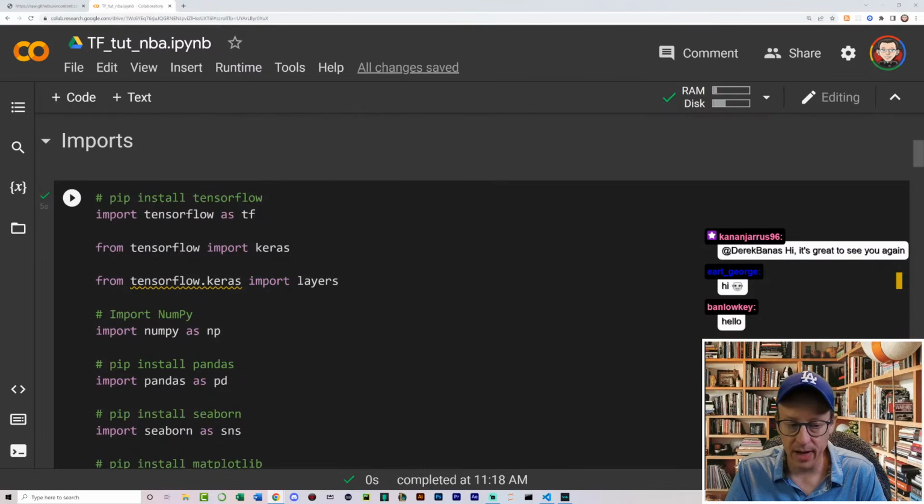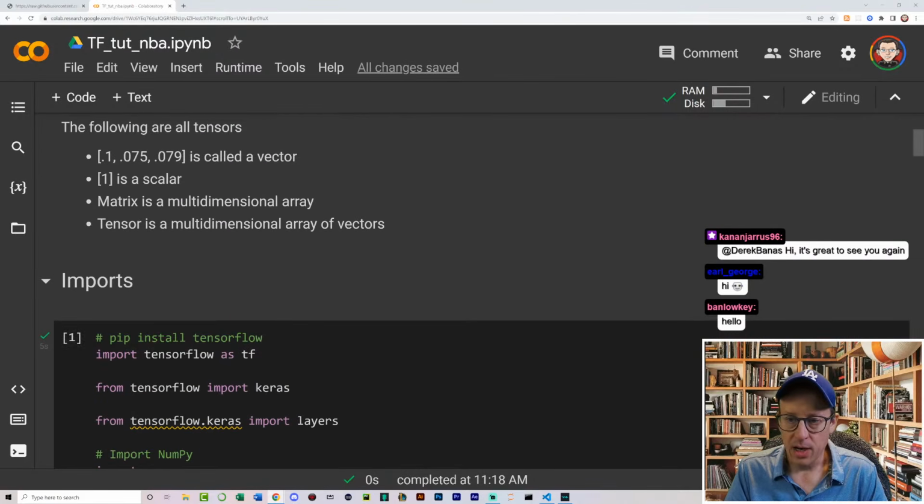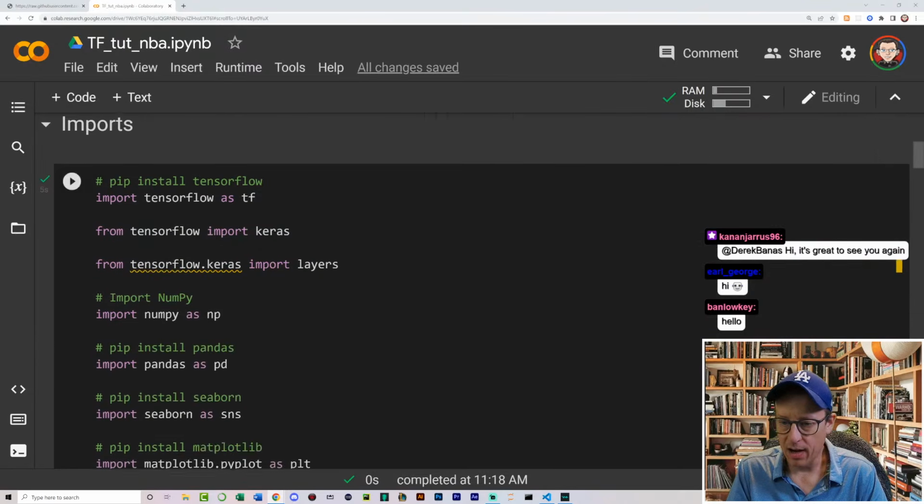Yes, those RGB values in that specific situation represent a vector. And you can see here some examples of how we will use tensors. This is a vector, this is a scalar. A matrix would be like a multi-dimensional array. And a tensor is a multi-dimensional array of vectors.